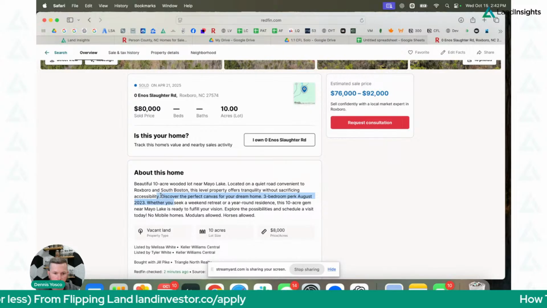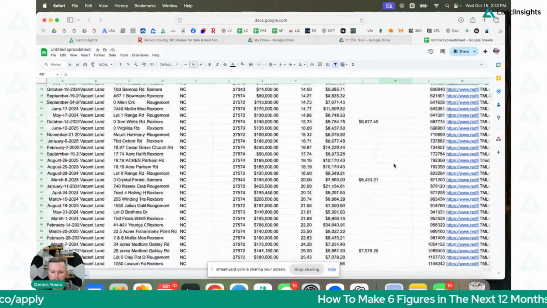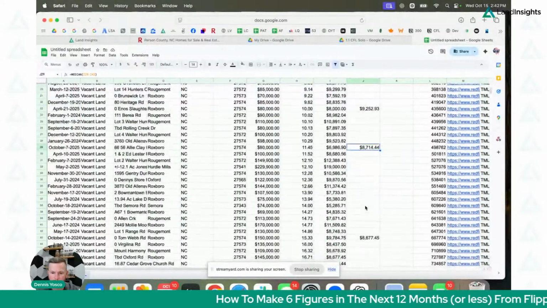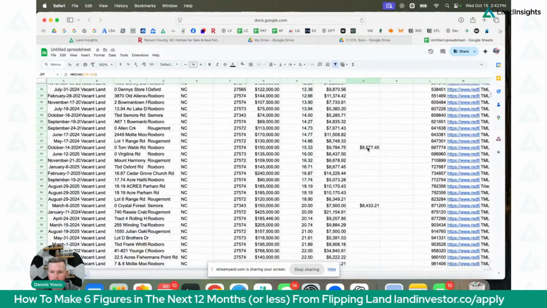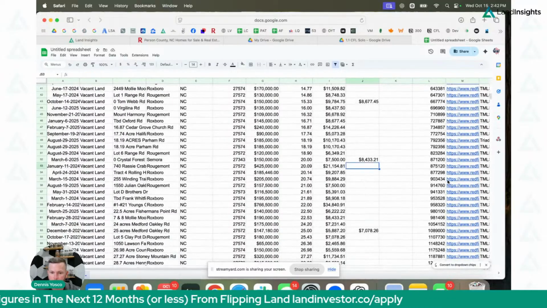3-bedroom, August 23. Okay. Perfect canvas, your dream home. Okay. So, yeah, it's definitely worth perking in this market. Okay. So, 8,700. I already like this 8,700, so I don't really have to mess with that. I like the 8,600. I like the 8,400. Let's check this big one out.